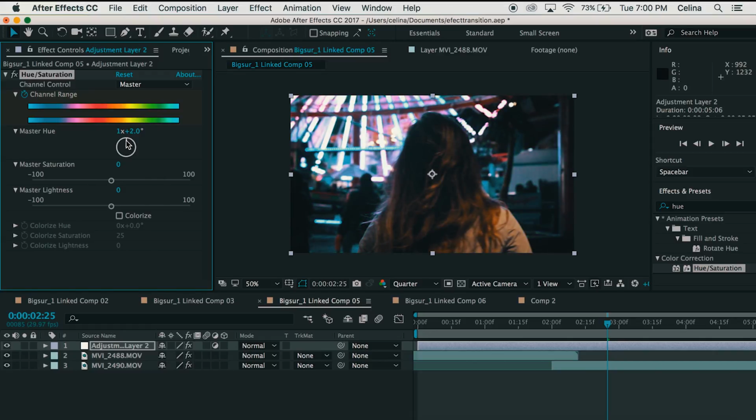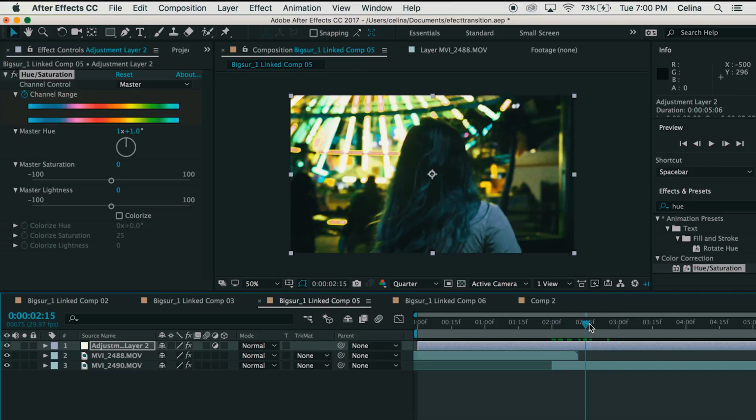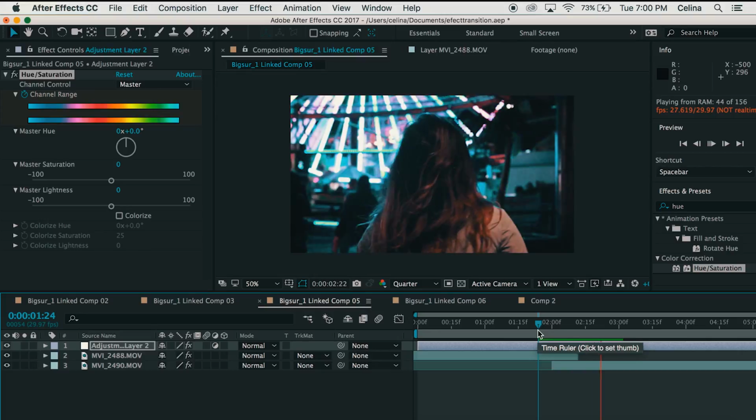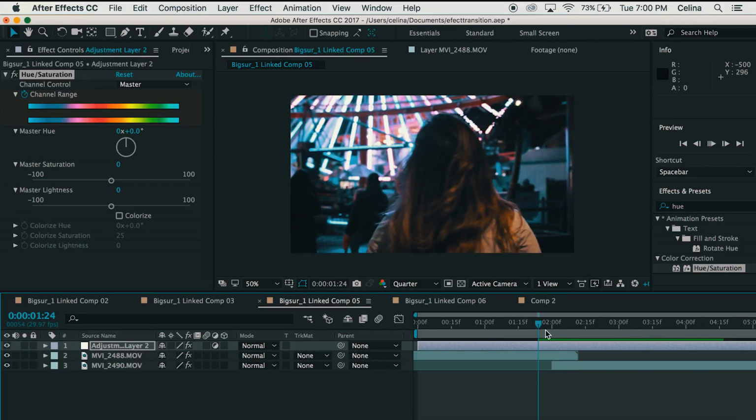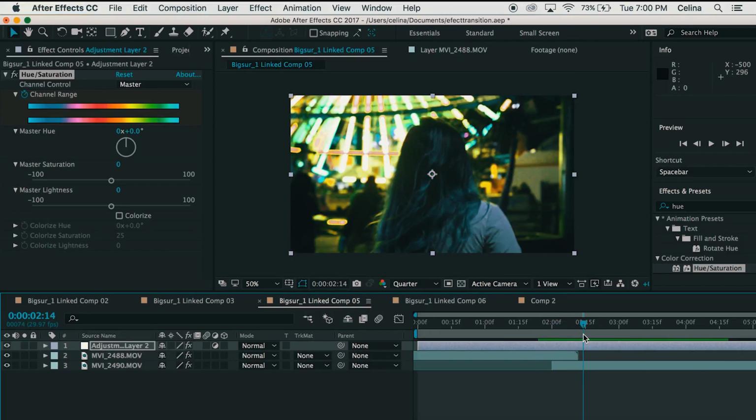Move that direction button all the way to the other side, and then we're going to change that number back to 1 so it does a full rotation. And as you can see, it moves around the whole color wheel, and yeah, it's pretty cool.